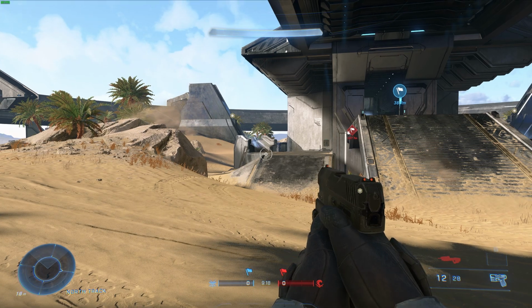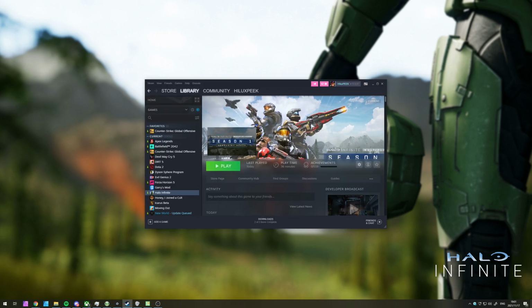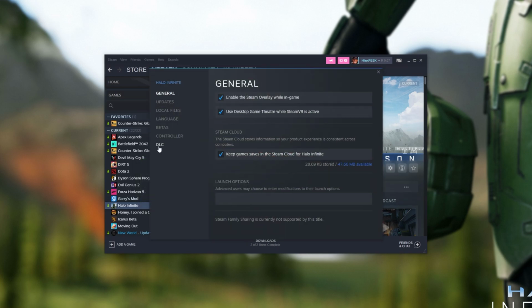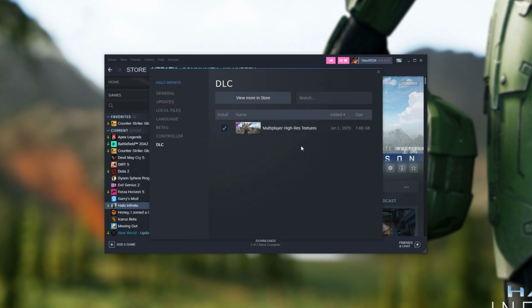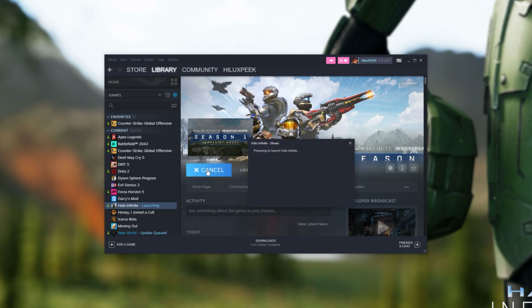For this, I'll go ahead and quit out of the game, as you'll need to head across to your platform of choice. This, of course, will be very different depending on what platform you're using. Inside of Steam, I'll right-click Halo Infinite, click Properties, and by default, under the DLC tab over here, you'll see the high-res textures have been downloaded and activated. I'll simply uncheck this to get rid of the high-res textures, and it'll do a small update, which basically just deactivates those files.